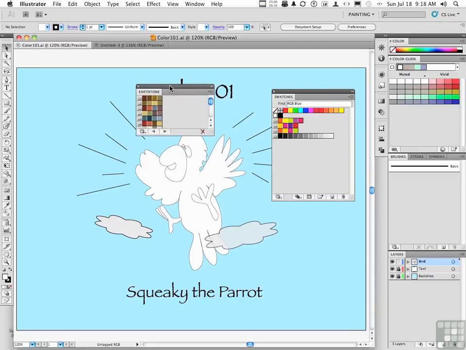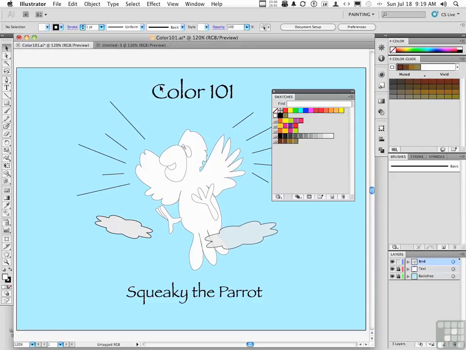If for whatever reason you want to add colors to the swatches palette, watch what happens when I click one of these buttons. You can add literally the entire group. If I take one color and drag it over, I can, as you can see, add it to the set over here. So we have a whole lot of options to add colors to our document.